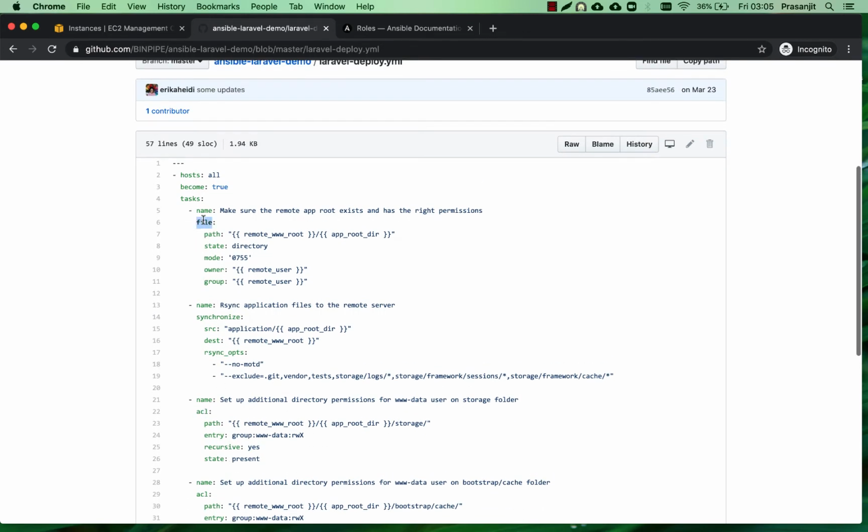For example, this file module makes sure the remote app root exists and has the right permission. What this file module does is check the presence of a certain file or a directory, and then check whether the desired permissions are there or not. If not, then it applies those permissions and so on.